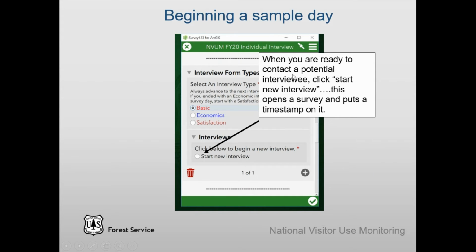When you're ready to contact a potential interviewee, you'll click the Start button right here. And this opens a survey and puts a timestamp on it.